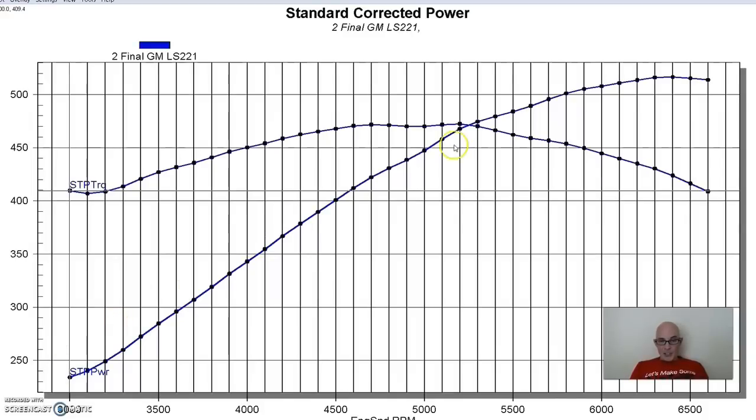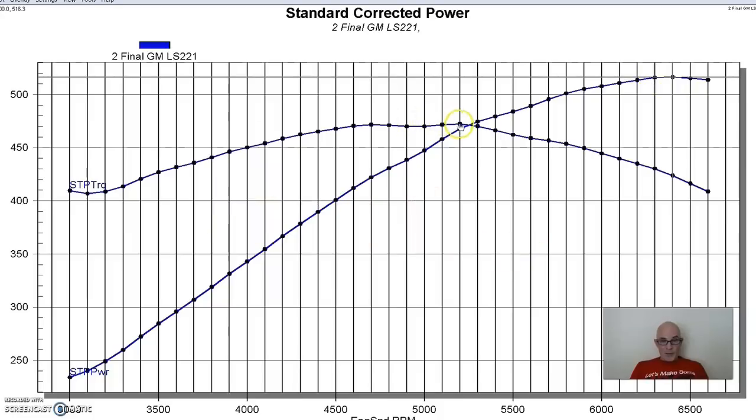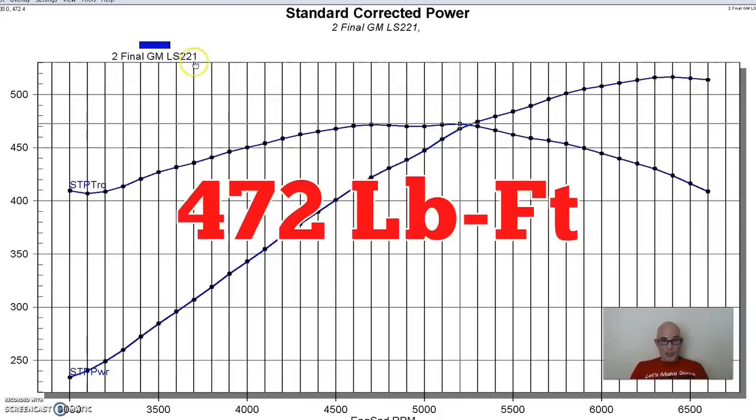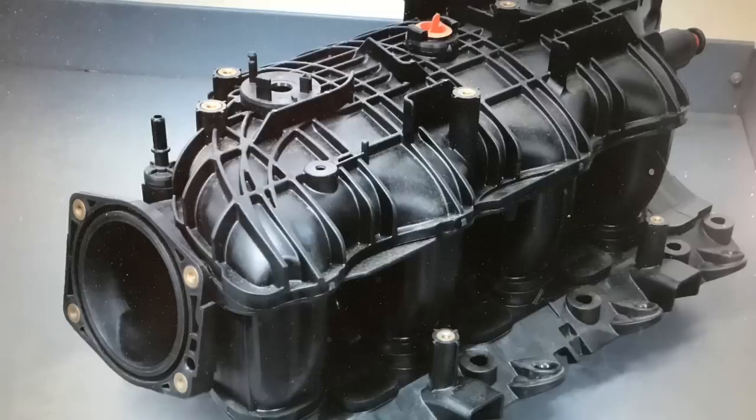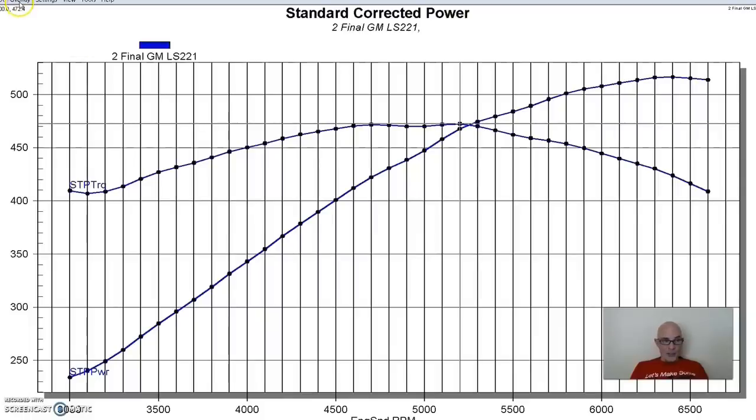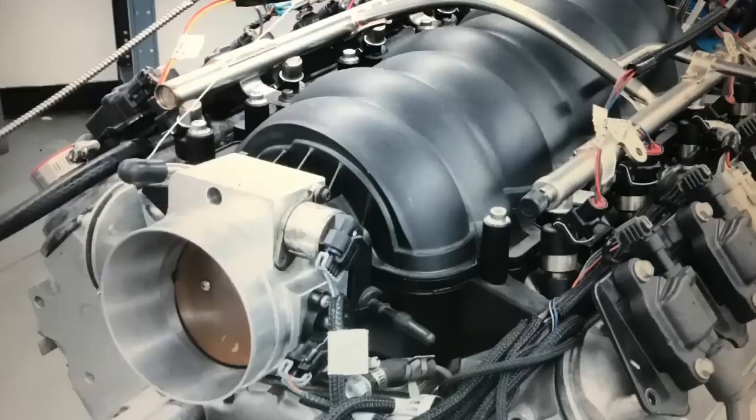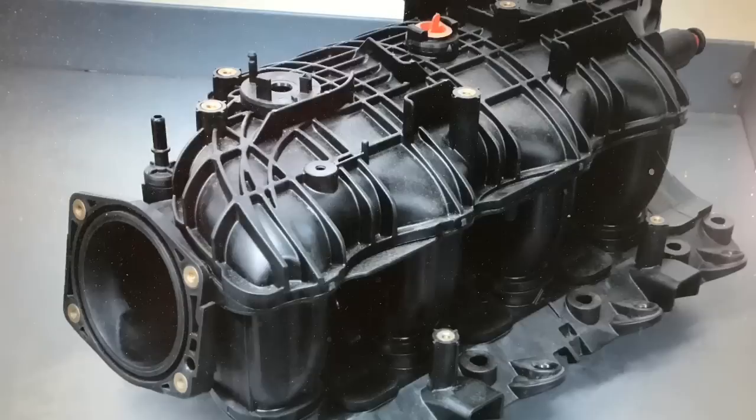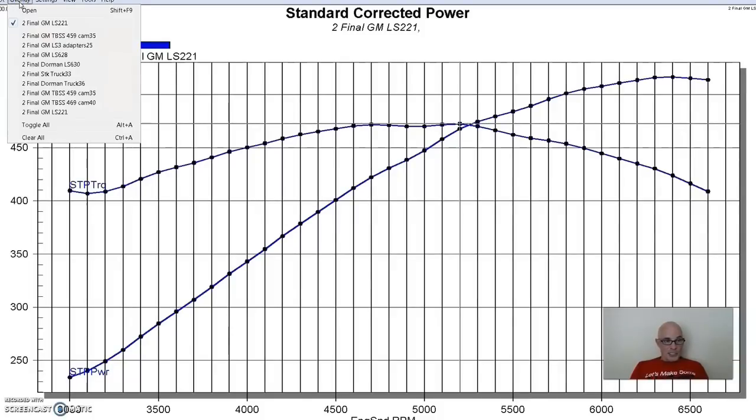This is our LS2 combination: 516 horsepower, 472 foot-pounds of torque. We stepped up to the factory Trailblazer SS, because actually the GM LS2 is not a good intake manifold. It's not a good combination. The truck intakes work pretty well. The LS2 is okay. The Trailblazer SS and the LS6 intake are really the best factory GM intake manifolds for the cathedral port stuff. So let's take a look and see.